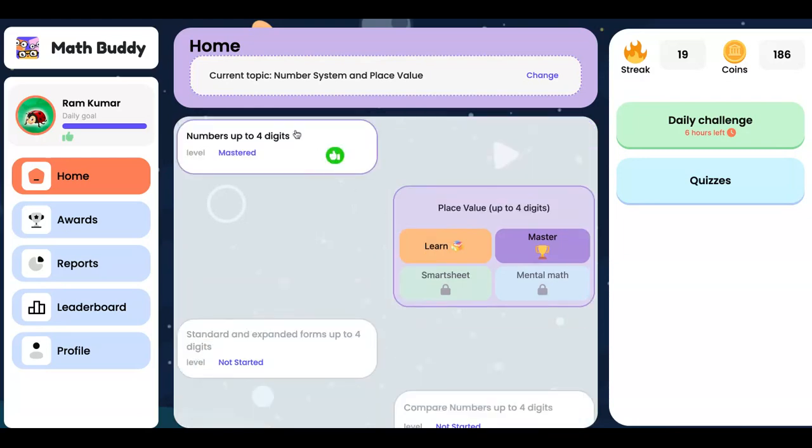Now, since I've mastered this particular skill, you can see that this has a thumbs up icon. It means I've completed this, and since I've completed this, the next skill is opened up. This is still not available to me, but this skill has opened up. Once I finish this, the next will open up, and so on.